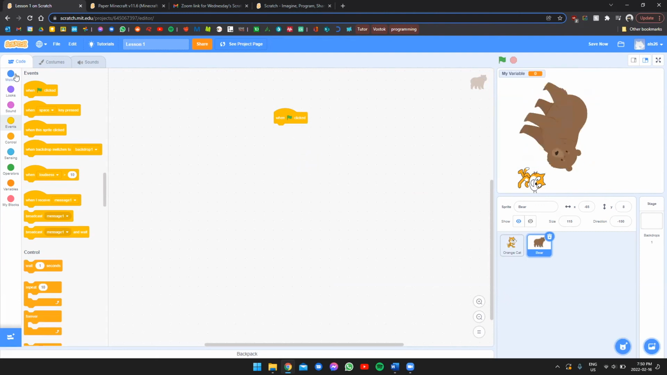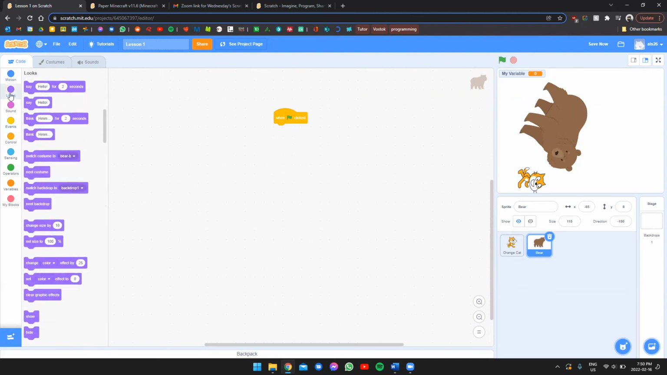What I'm going to do instead is go to looks, this purple tab over here, and get a new event. I'm going to look at this say hello for 2 seconds event. So I'm going to grab that and put that here. Okay. So now let's see what happens when we click the green flag. As we can see, when we clicked it, our cat sprite moved, but our bear didn't, right? Our bear just stayed in the same place. All he's doing is saying hello, right?